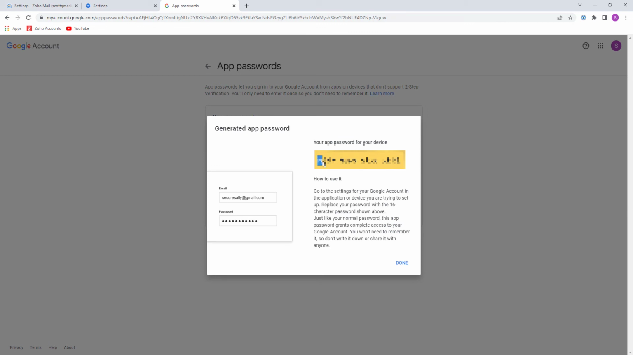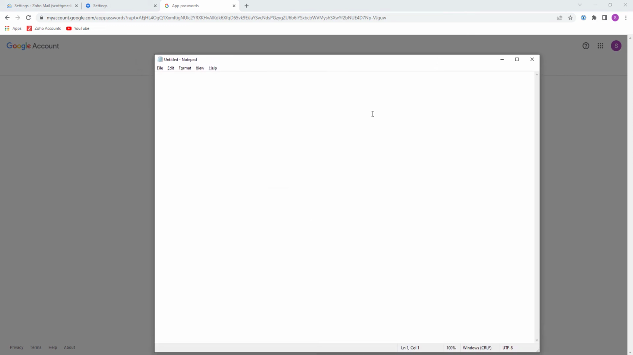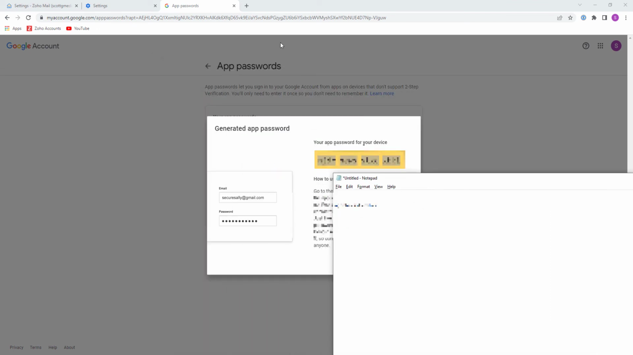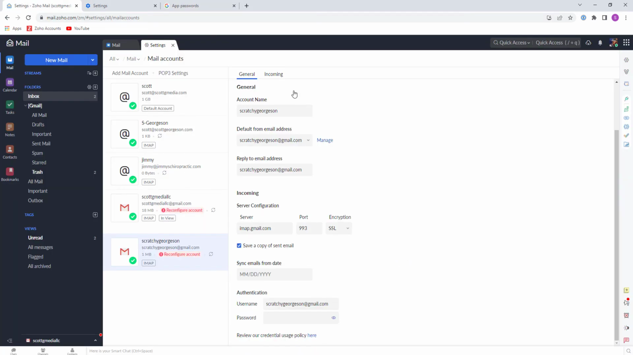So I'm going to copy that, Control C. What I like to do is I always like to open up Notepad or some sort of editor, and I like to paste the password into the editor so that I've got it handy in case I lose that page. So I'll confirm that that's the same. Yep. Okay, so let's go back over to our ZOHO area.